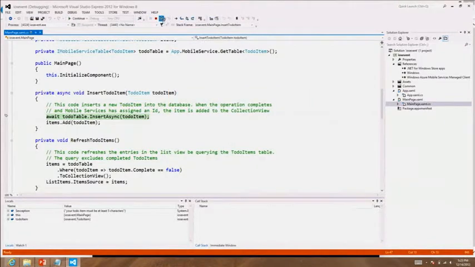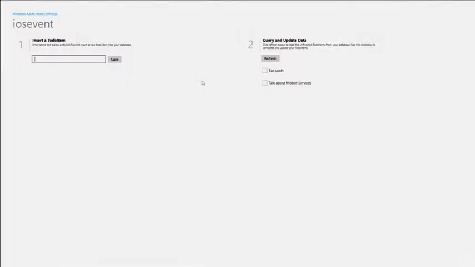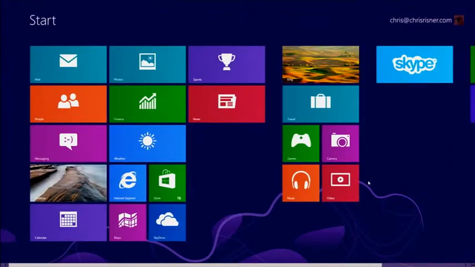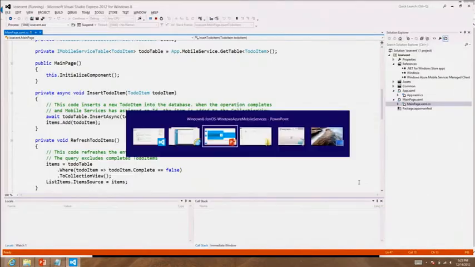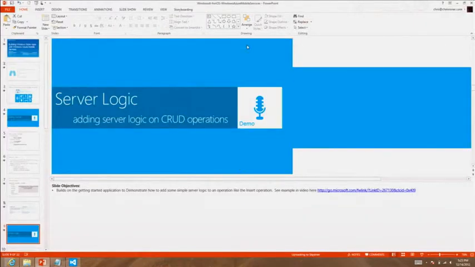So let's just add another item just to make sure that I didn't completely break things. All right, so now everything seems to work just fine. So again, that's a relatively simple example, but something we could do inside of a server-side script.